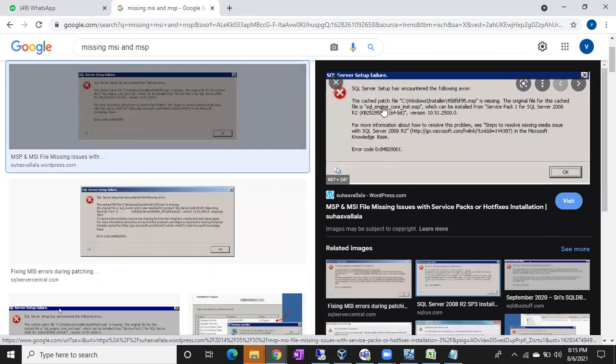Like this you can see the cached patch file. See, Windows Installer, a unique file number will be there, .msp is missing. Actually this is not the original file name. 458fbf95.msp is not actually the original file name. It will be renamed. What is the original file name?